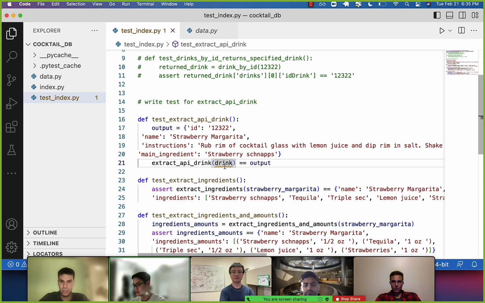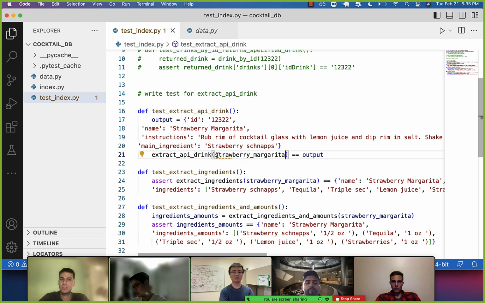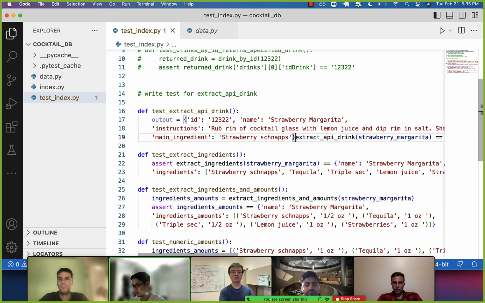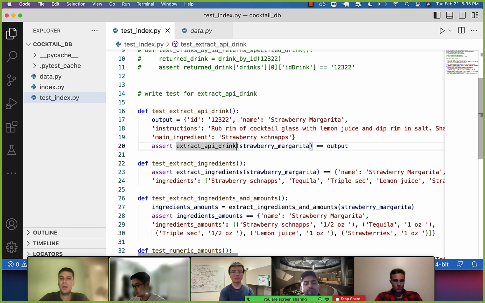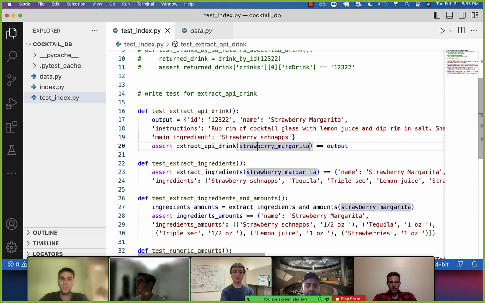So really what we can do is say from data import strawberry margarita, and then pass this through. And then we would just assert. I don't like the indentation. Yeah, that looks better. Okay. So now we'll just assert that when I pass this enormous data structure into my function, it's going to give me back this output. And then we can run the test. Let's just run the test.